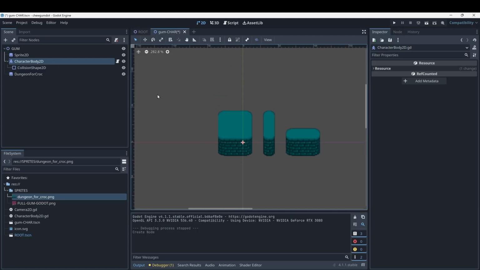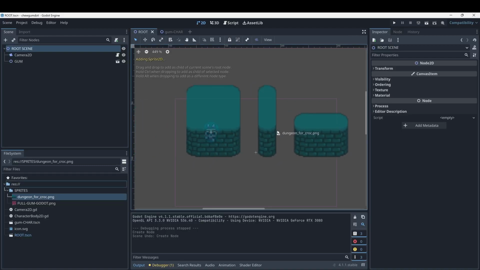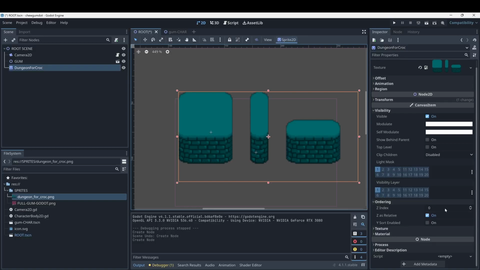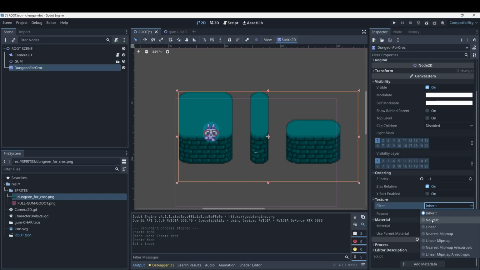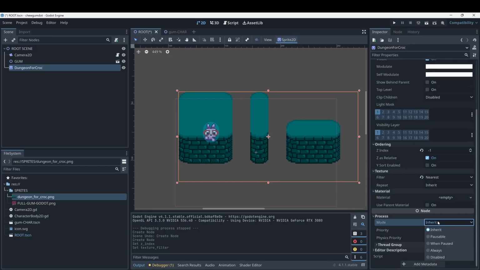Can I take this PNG? Oh, shoot. I just did that inside the gum scene. Let's go back here. Under the root scene, let's take this dungeon-y stuff. We have this sprite, visibility, ordering. Can we make the z-index -1, and that'll put it beneath him? Now, is there a way to just call this floor? Offset animation region. Texture, material. I guess I can make it nearest once we're here. There's no floor material, right? Mode, process mode, possible, no.